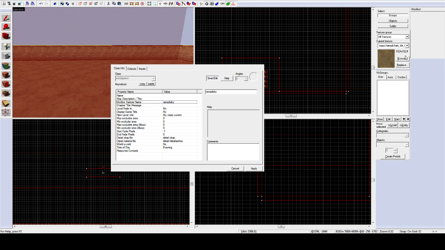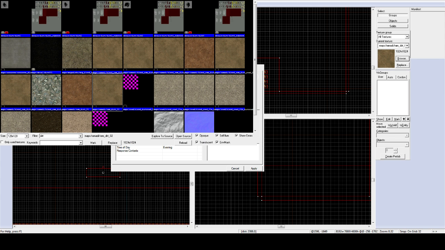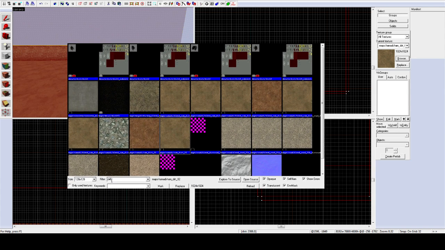When you open up this browser right here, and this is the browser that you'll be using, I type in Skybox at the bottom, and I'm going to get a bunch of Skyboxes.